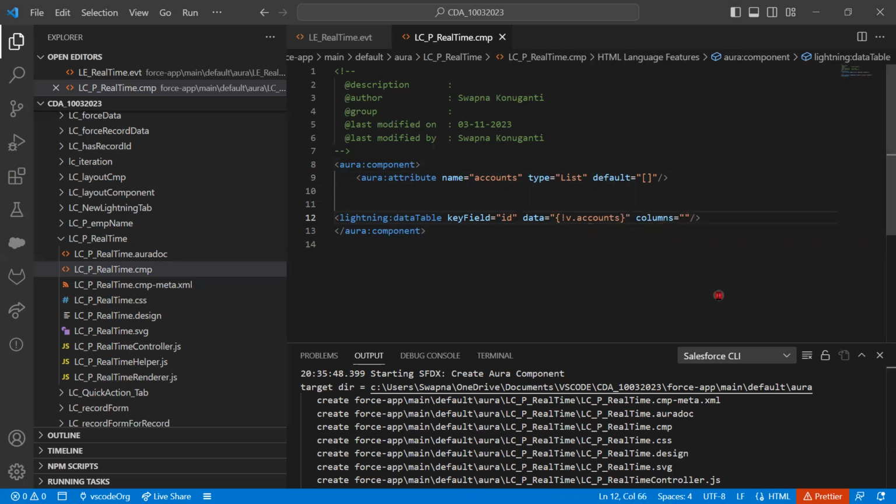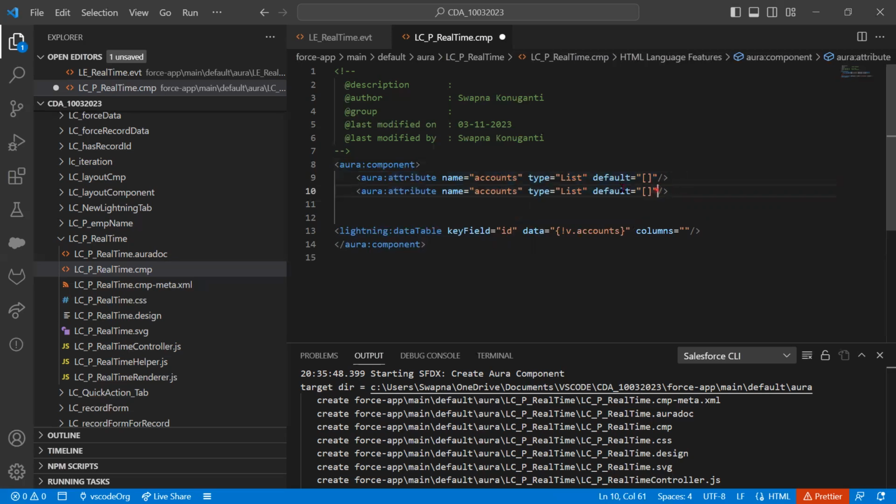Next one, I need a columns. I need a columns which has a list of columns. Let's remove the default. Here I'll use it as a columns. Type is list. Done. Now, here I need to give the columns here. Columns equal to curly braces, exclamation V dot columns, let's say.